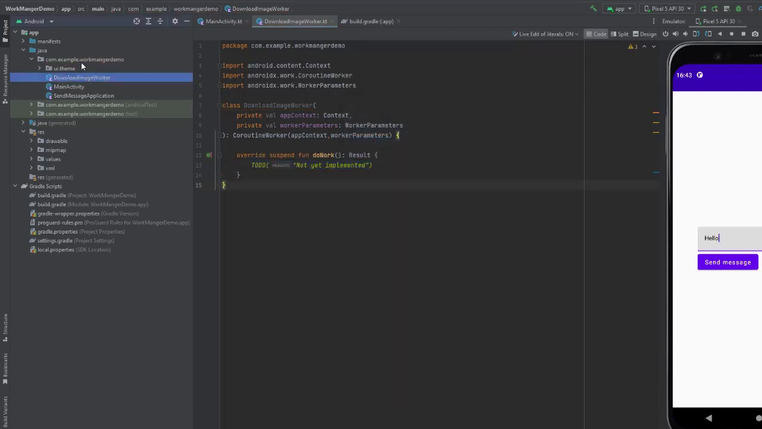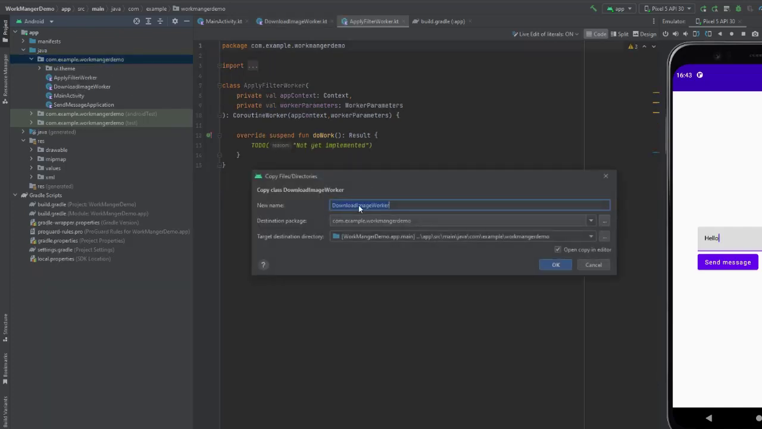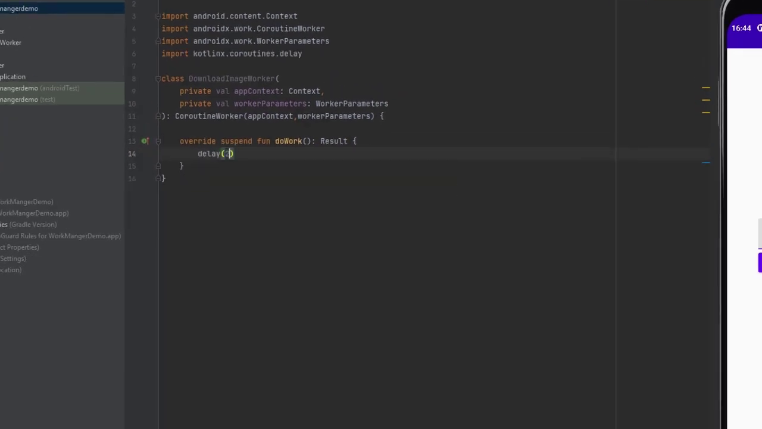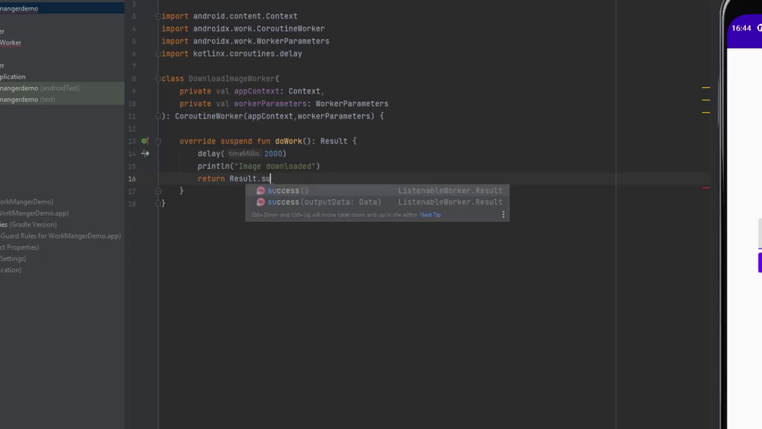I'm gonna copy this one, paste it one time in here, change the name to ApplyFilterWorker, paste it one more time for SaveImageWorker. Now inside the DownloadImageWorker, we can add a delay of 2 seconds. After that, we can print ln image downloaded. So we simulate that by printing it. Then we can return Result.success.